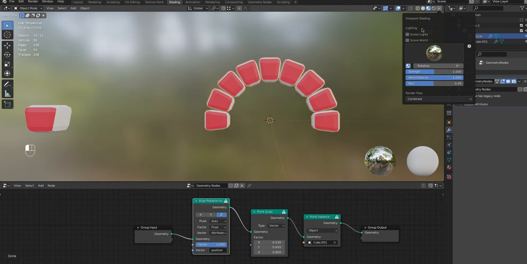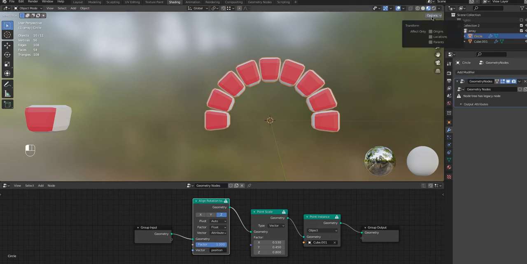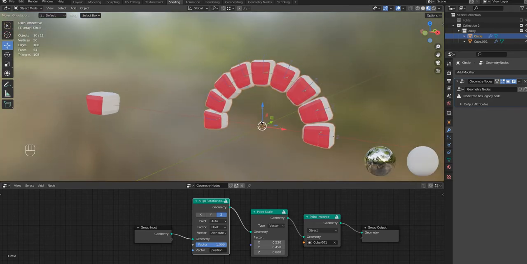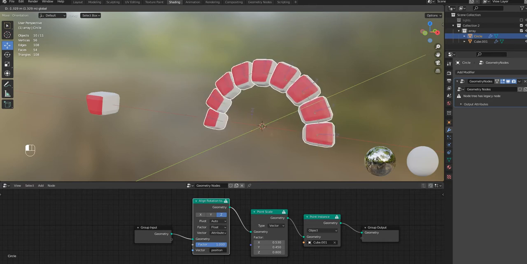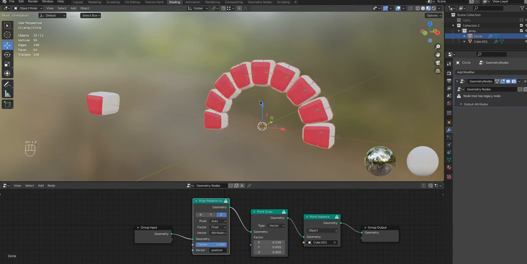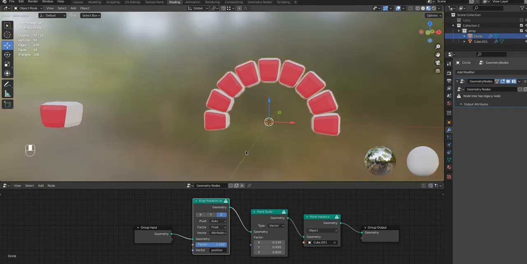Now here's something interesting. I show the origins in the options, and note how the stones point towards the origin of the archway. So I can change that if I want. But I want the stones to be up and down. So I leave the origin right in the middle.